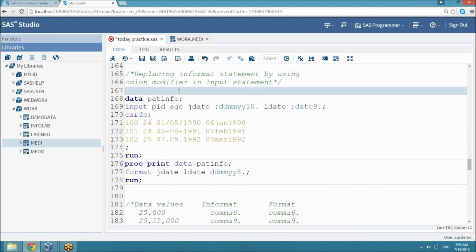As of now, I have explained about the informat statement. In each and every program, whatever we write, we first try to write the informat statement. After that informat statement, we are trying to use a format statement. So that is what is happening: first informat and later on format.